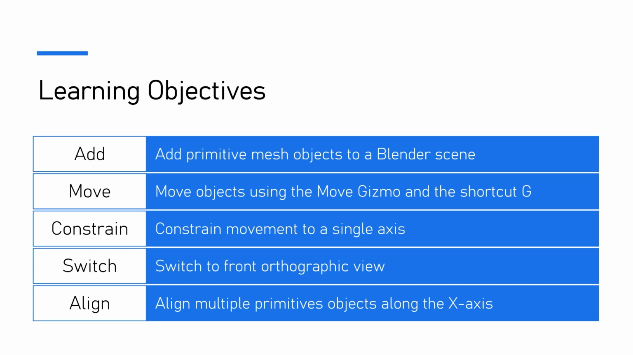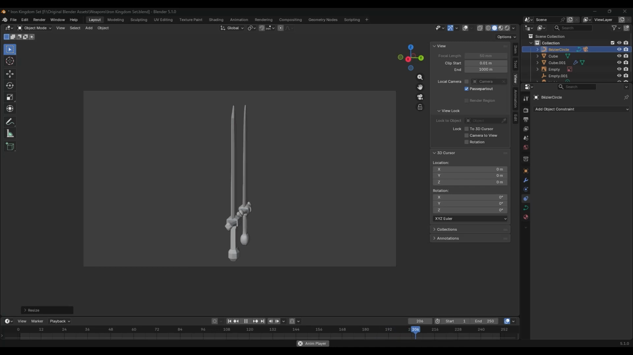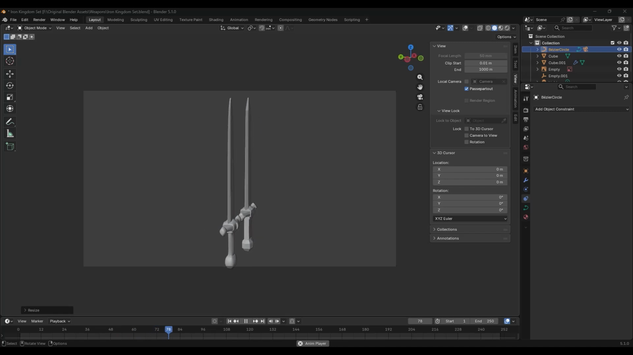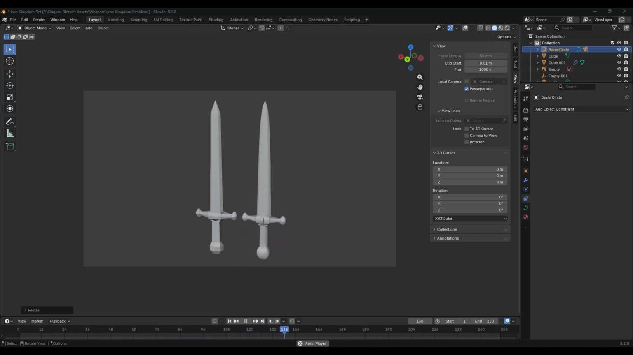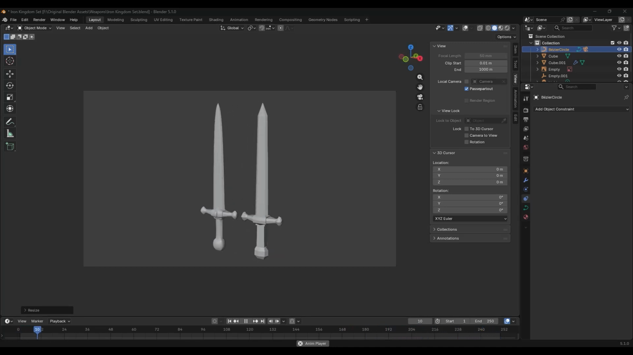Adding primitive mesh objects to a Blender scene, moving objects using the Move gizmo and the shortcut, constraining movement to a single axis, switching to front orthographic and side orthographic view, and then aligning primitive objects along the x-axis. Here's an example of a couple completed objects from the Asset Library that shows alignment, how you can take objects and move them and align them with each other and then eventually set up a camera to render them.